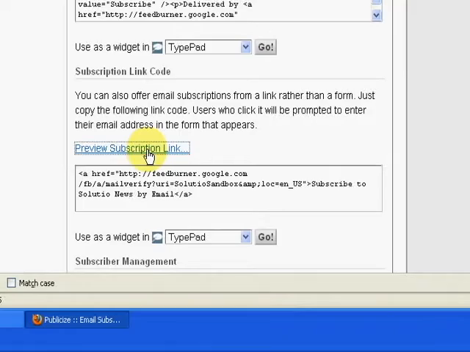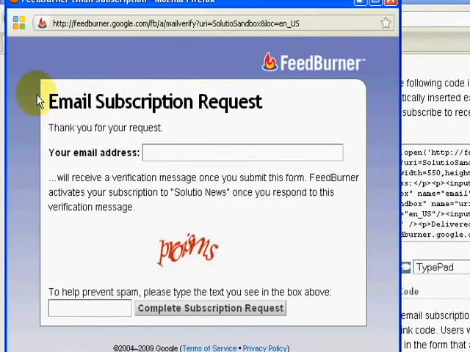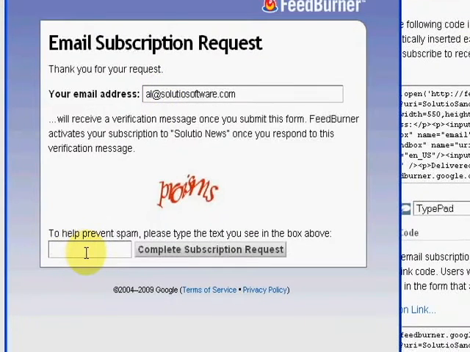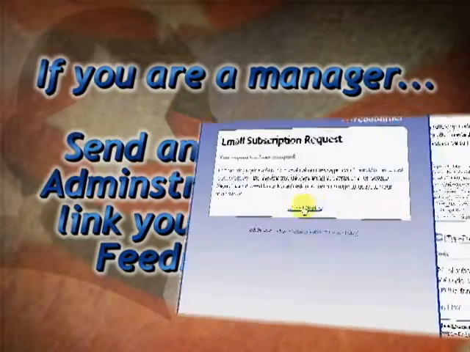To see what this looks like, if a user is going to click on it, it'll bring up an email subscription request dialog. The user will put in their email address and then type in the box below to prove that they're human. And then they'll click on the complete subscription request. They'll be sent an email on how to finish their subscription.